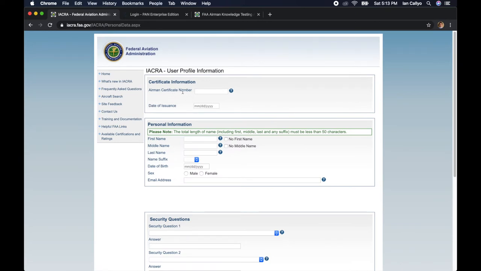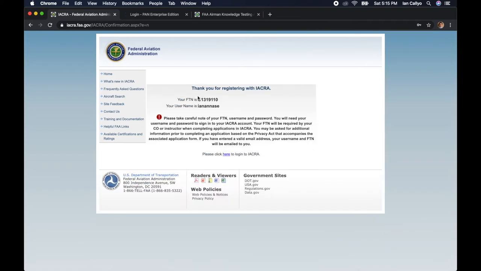We don't have our airman certificate number yet, so we're just going to go ahead and fill in this information below. Now we have our FAA tracking number. You can see here your FTN number.